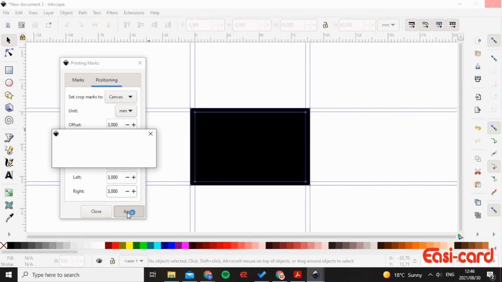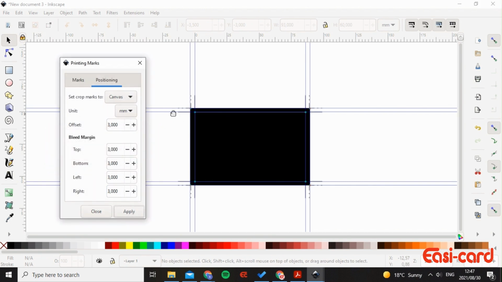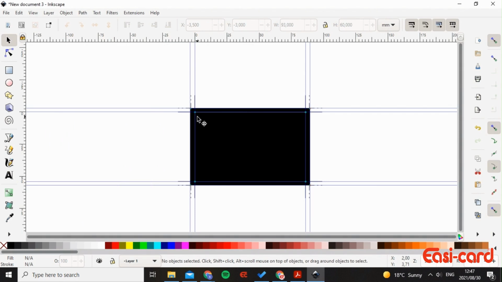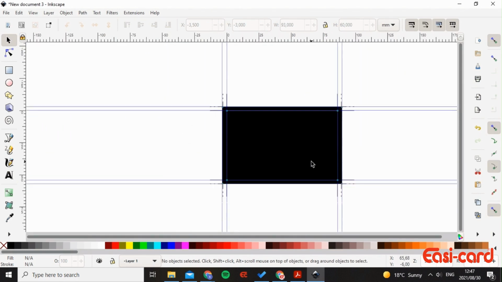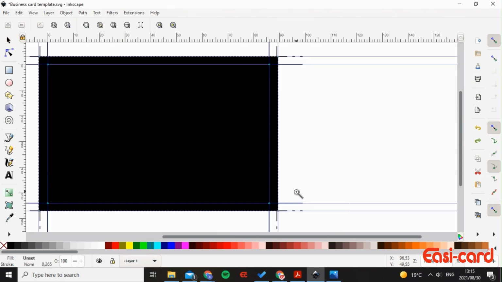Okay, so this will then add the crop and bleed marks to your card. Sorry, this might take a while. Okay, so as you can see, just exit out of that. Here are your bleed marks, and this is the so-called safe zone where your card machine won't go and cut off half of your card. Okay, great. So lastly, we want to mark the safe area.